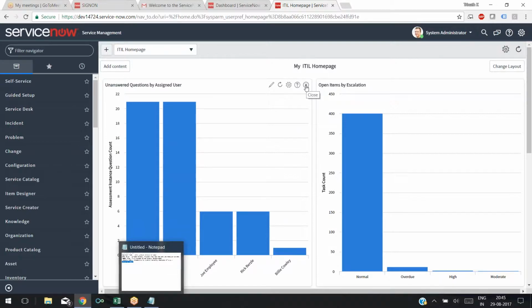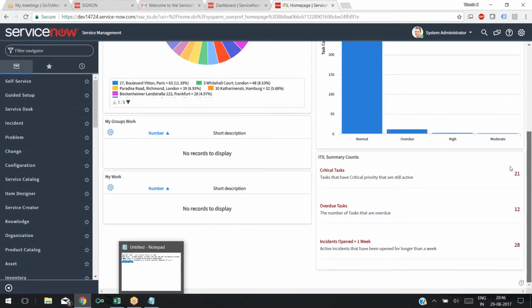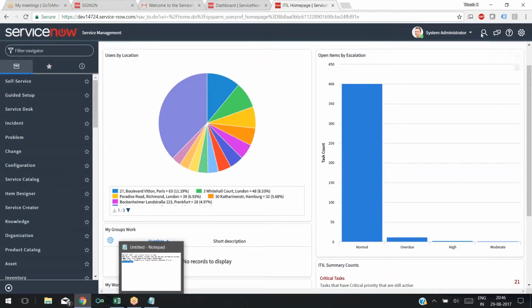If I want, I can just click on this close option and that will be deleted. Are you clear now about the interface? That's about the home page.